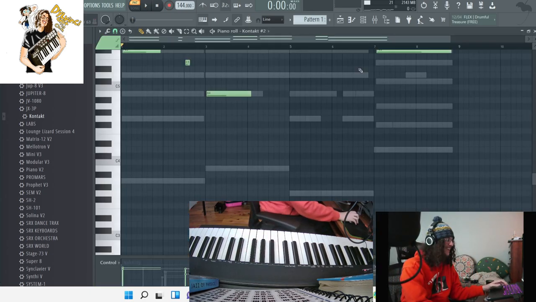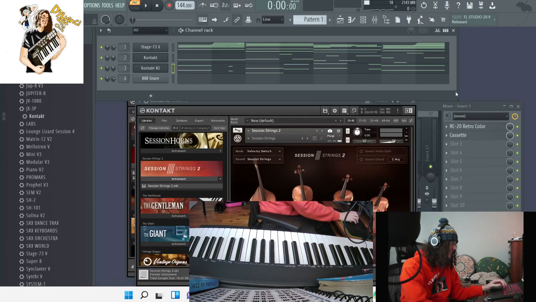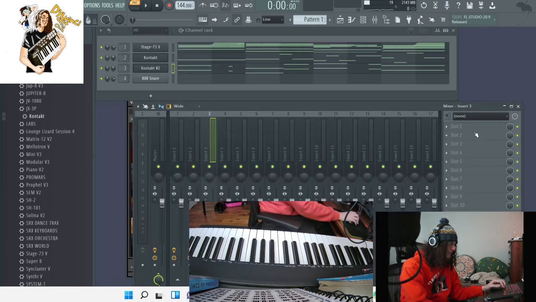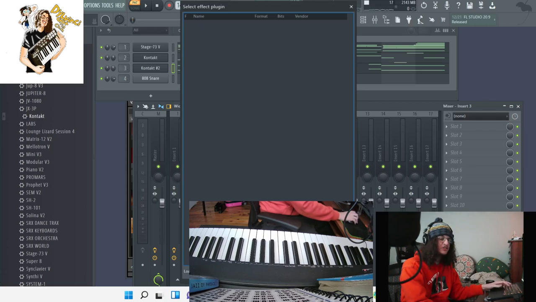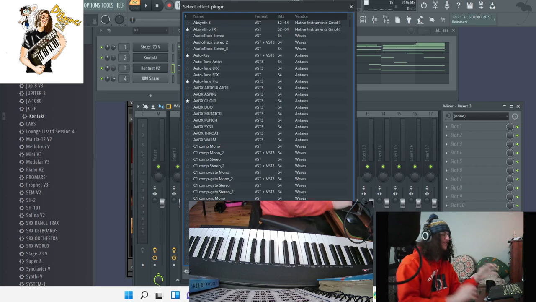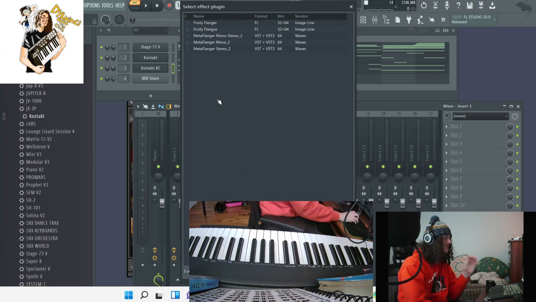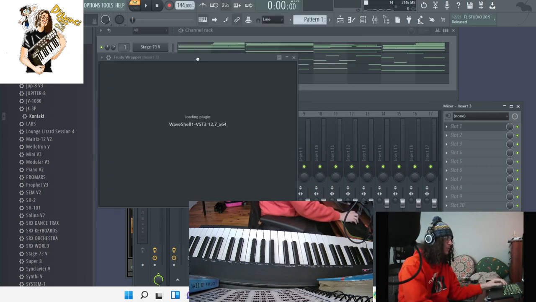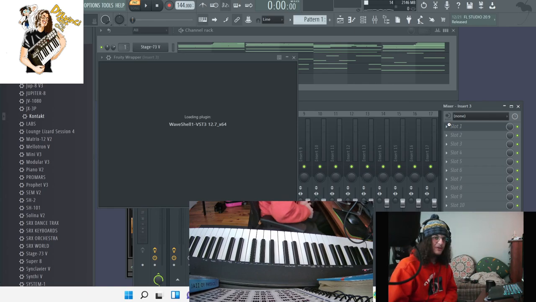Wow, that's really pretty. I like that. Alright, this is a little trick I use with strings. I actually use a flanger. I don't really know how to describe a flanger, but it kind of gives stuff a wavy sound, if that makes sense. I'm gonna pull up this Waves flanger I'll be using. Just gotta wait for it to load.